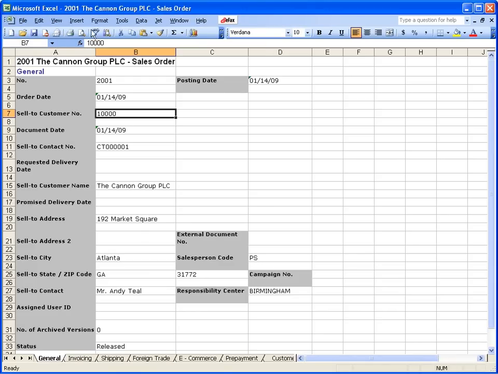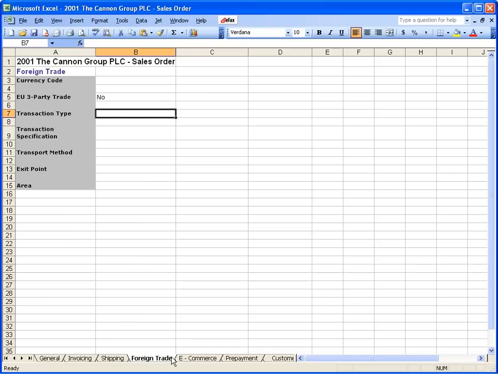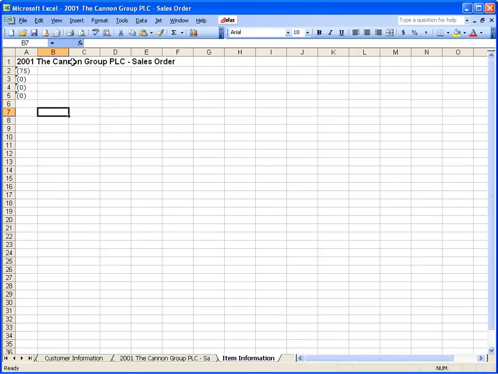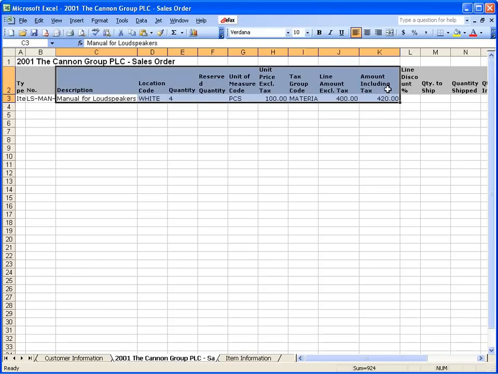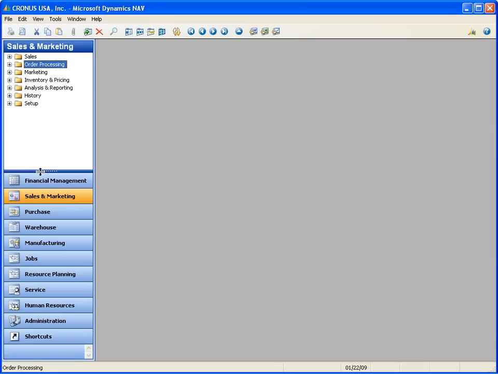The powerful function of sending this to Excel is that it has formatted this data, with the data on tabs: general, the invoicing tab, the shipping tab, the foreign trade tab, prepayments, customer info, and then my lines. The transactional data is fed onto multiple tabs within a worksheet or a workbook. And this data can be copied and pasted, but this is a predefined format that can be used as the future of EDI communication.